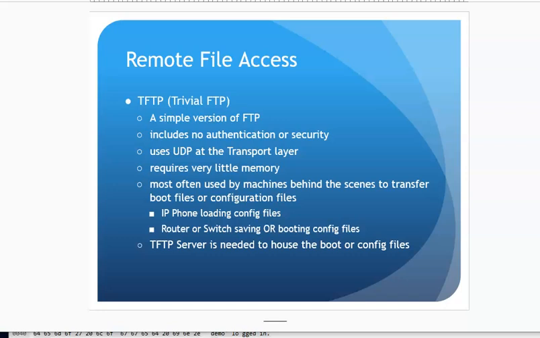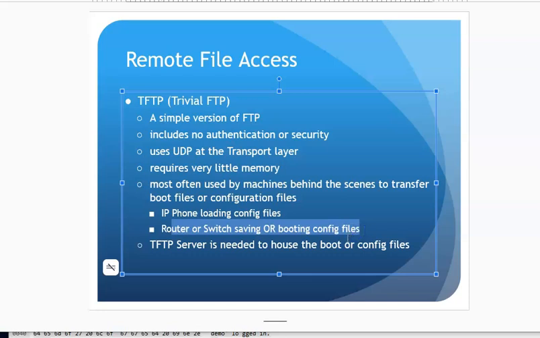TFTP is a simple version of FTP, and we actually do use it when we start doing router config and switch config in the network. Later on in the network, I show students how to use TFTP to save their configurations for backup purposes, and that's exactly what we have here. Router switch config for either backup or even booting.